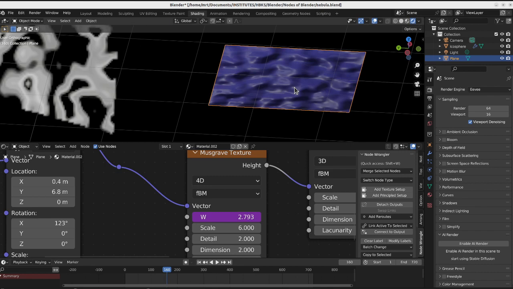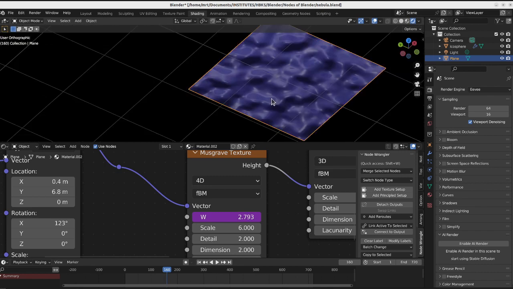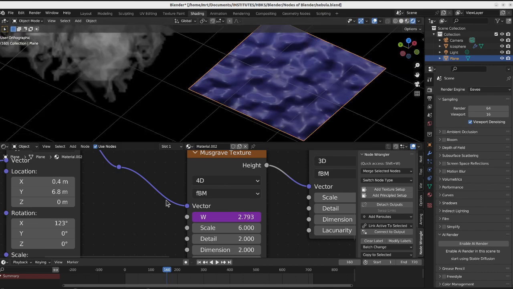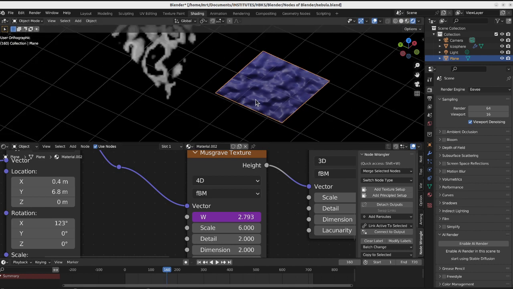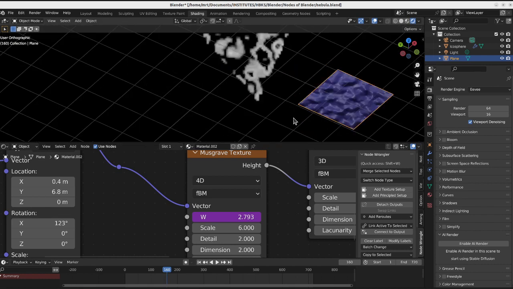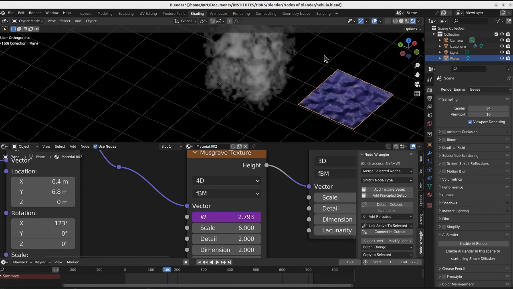And this is actually just an animated procedural texture. This is how we create water, and of course you can also play with the color and everything.